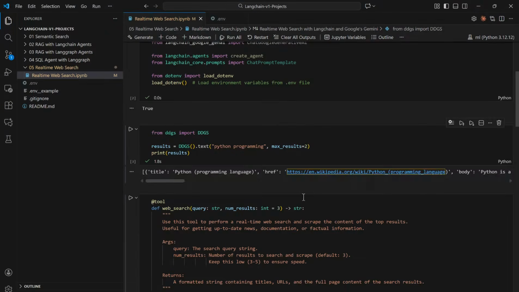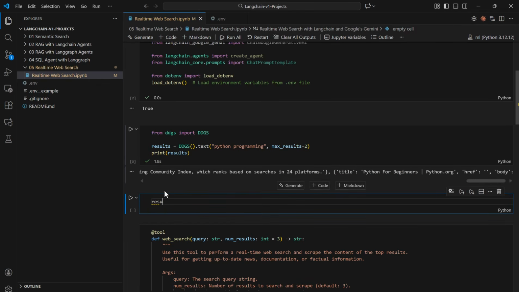Other than that, you will also notice there is another link. Let's go ahead and see, we have basically two results here. We should be having other ones as well. Let's go ahead and see the results one.